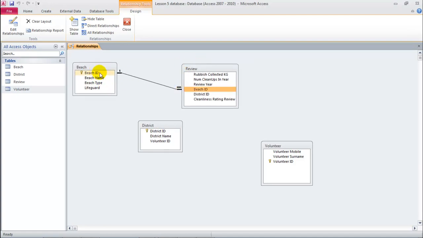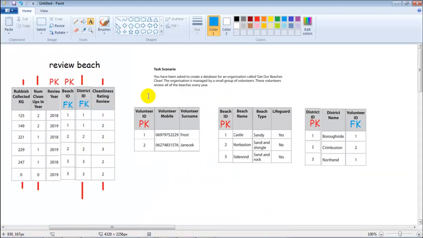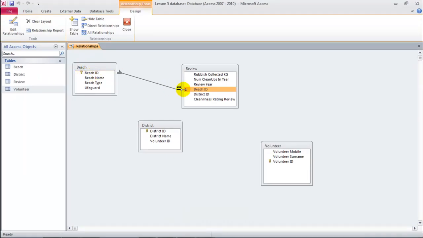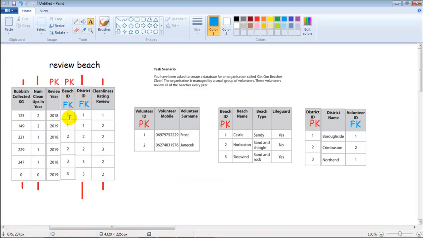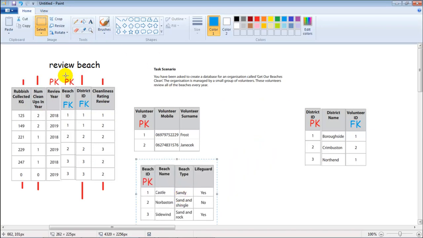So each beach ID can be found in the review table many times, yeah? Look, if we go back to our design, each beach ID appears many times in the review table. So beach ID 1 appears here twice. Beach ID 2 appears here twice. That is a one-to-many relationship between the beach table and the review table.